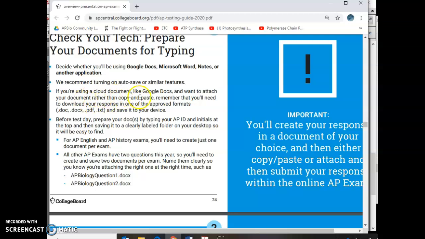If you're using a cloud document, you want to attach your document rather than copy and paste it. Remember, you have to download it and make it a physical document first. So there's an extra step if you're choosing to upload it rather than copy and paste it, if you're using a cloud software.